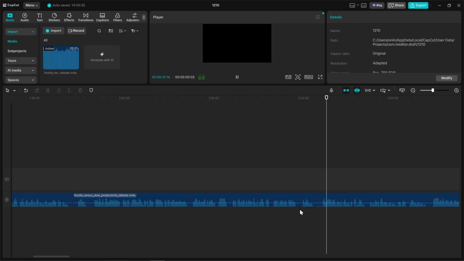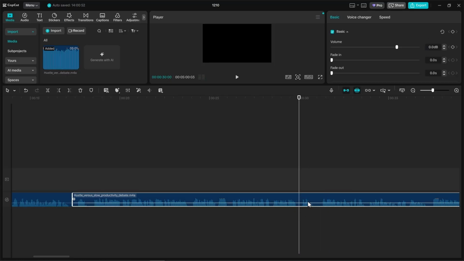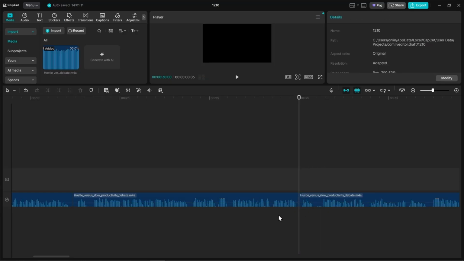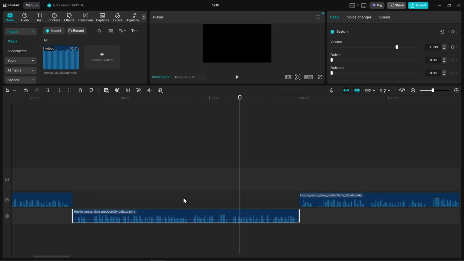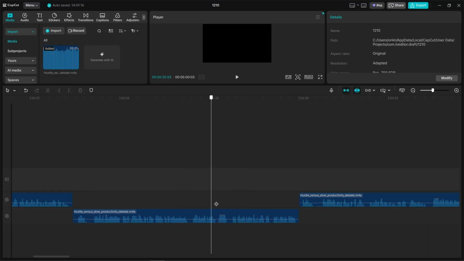And when the female speaker finishes and the male speaker is about to start again, split the timeline once more. Now drag the female speaker's audio segments down to a separate timeline track below the male's audio.